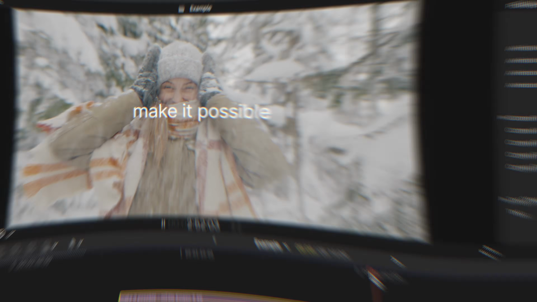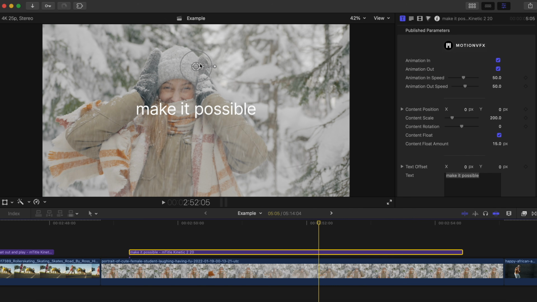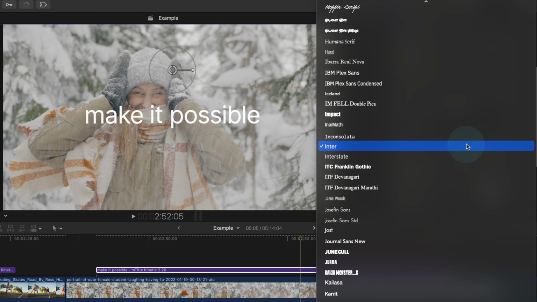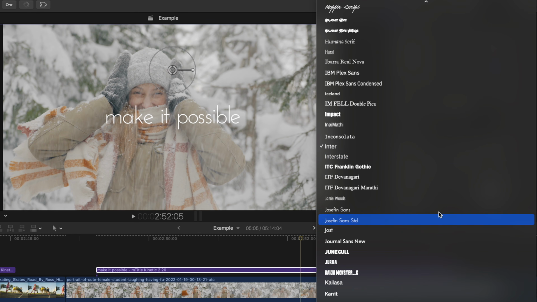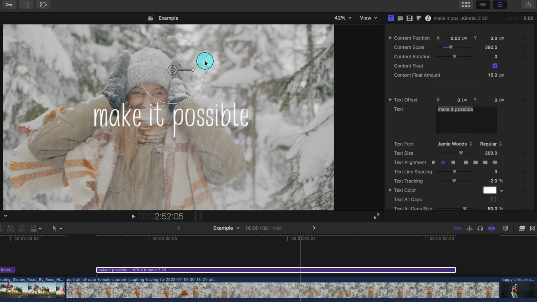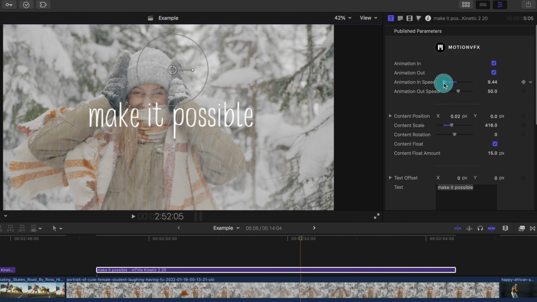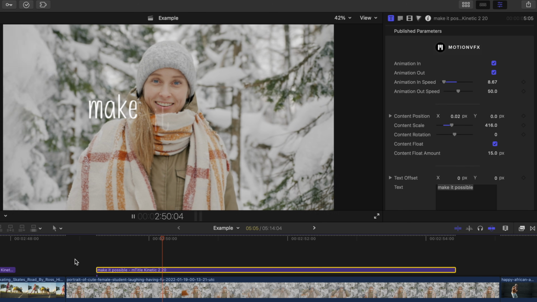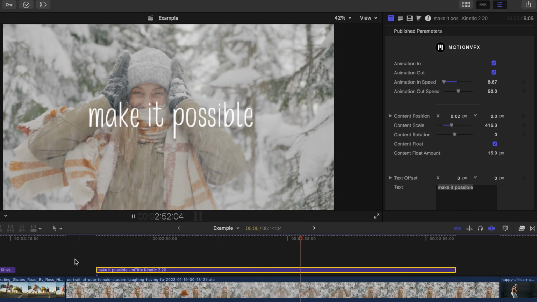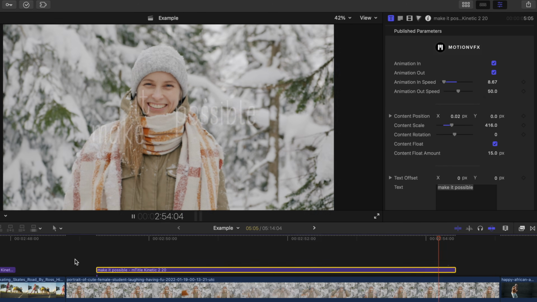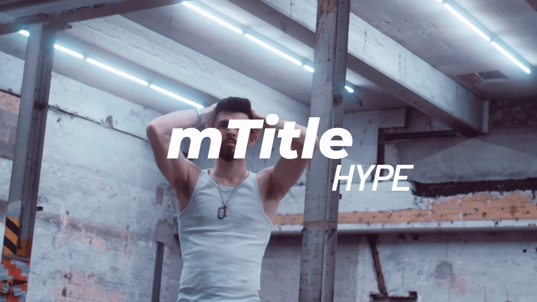And just like all of MotionVFX's titles, you can move them around with the on-screen controls and adjust the size easily. And you're not limited to the Apple-styled font either, of course. You can even adjust the animation speed and other parameters as well. No matter what kind of videos you make, you can find some use for these title presets, I think. The next plugin is called mTitle Hype.